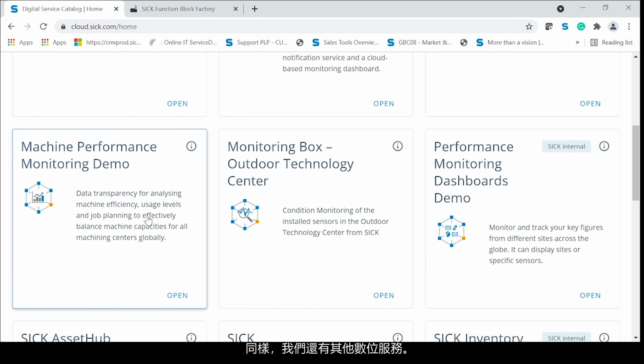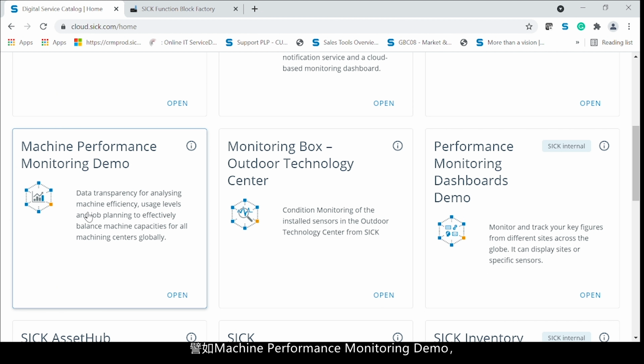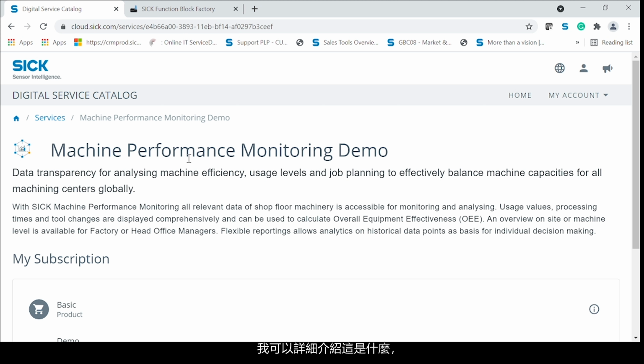Likewise, we have other digital services offering. We have machine performance demo monitoring. I can go into the detail of what this is. This is about managing the machine efficiency and providing the transparency to your operators. Be it in your head office or within the factory, you should be able to calculate overall equipment efficiencies, production line monitoring, etc., all the metrics that you may want to see.